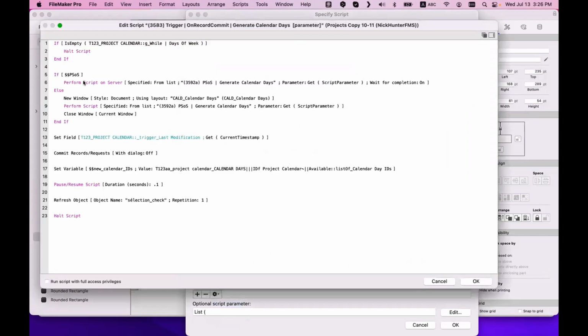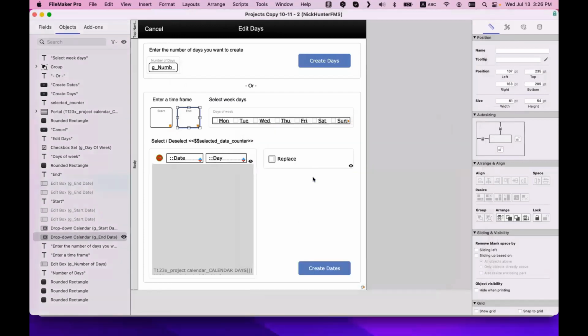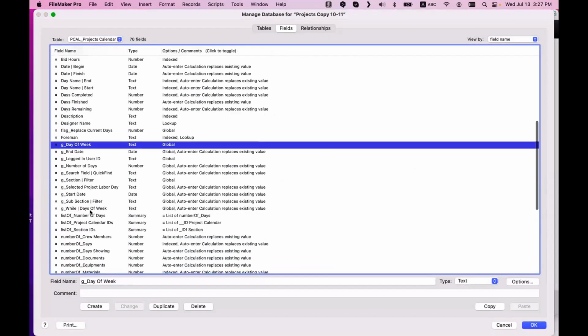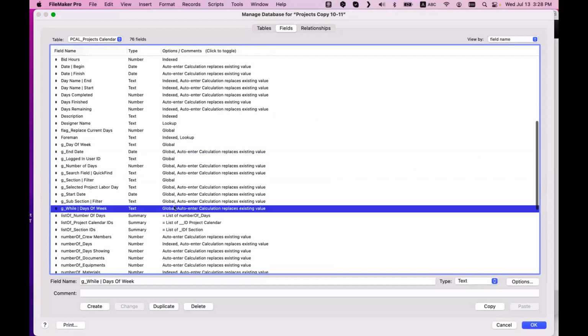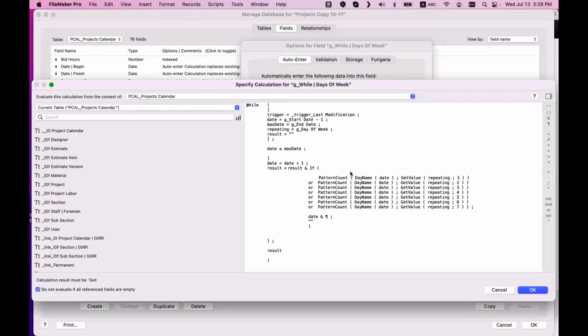So what is this script doing here? 3592A. So his name is... Okay, easier. Sorry, I knew I had it, and the other field. Okay, what is this field doing?